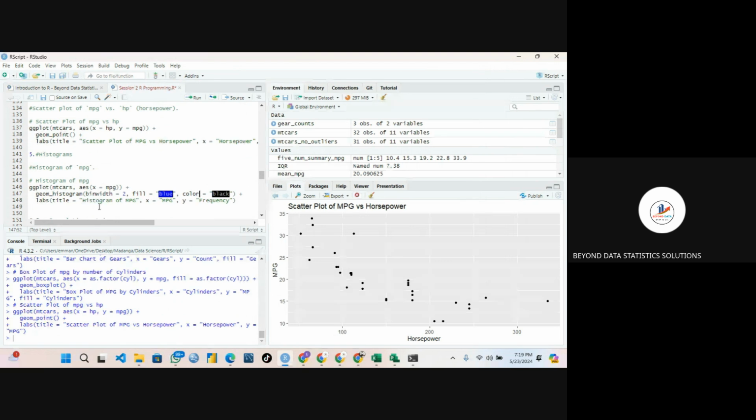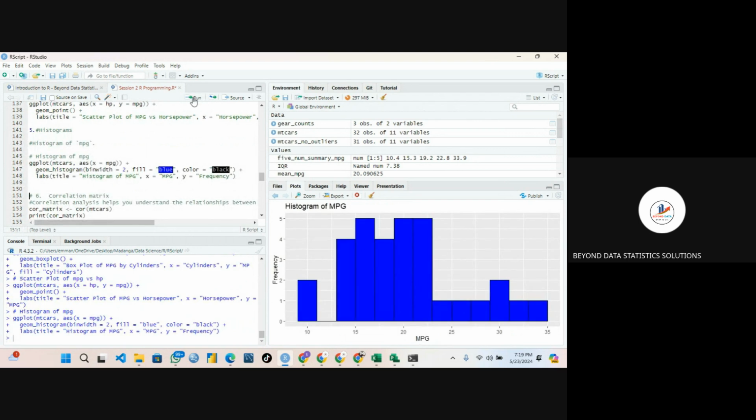And then we add the title, which is the label, and then the x-axis, and the frequency as the y-axis. Now we can run this histogram of our data, and we can see that there is an outlier on the lower side of our data, and maybe at the extreme as well. So those are some of the things that we can identify from our data.